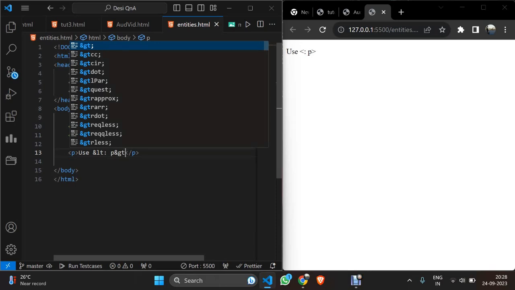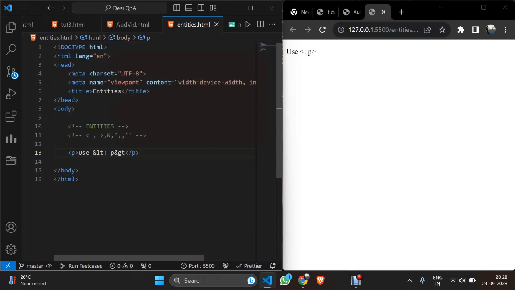So let's understand what happened. You gave it as ampersand LT, so it was interpreted as a less than symbol, and then you just wrote p, which is written as it is, and then you wrote ampersand GT. So this got interpreted as a greater than symbol. So this is how it works. This is an interesting and most important thing to learn in HTML, so that your websites will look better and more realistic.